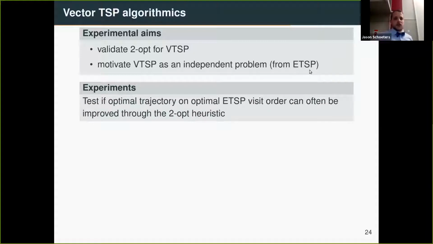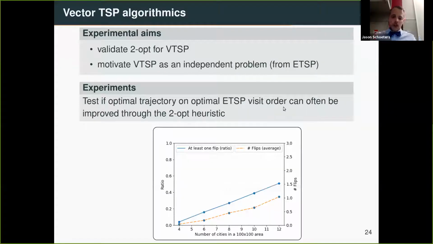And so what we did is we tested if an optimal trajectory on the optimal TSP visit order can often be improved through our 2-opt heuristic. So in other words, we wanted to test if the Euclidean TSP visit order is close to a local optimum. And so it turns out that, well, let's look at the results. It turns out that it's actually not always a very good local optimum.